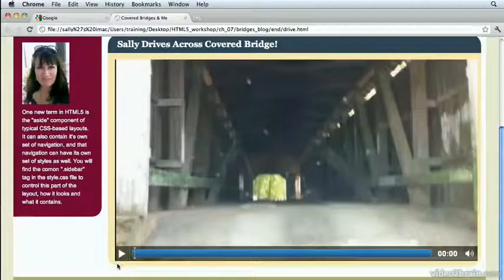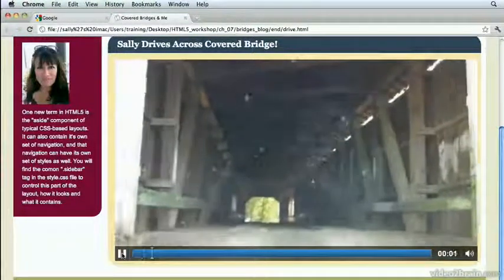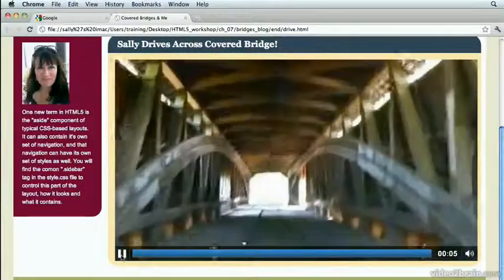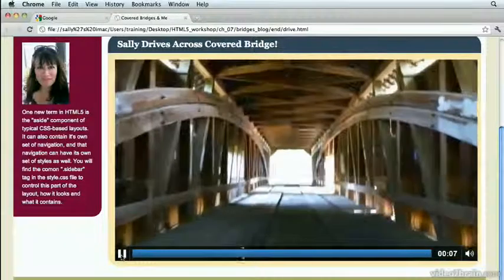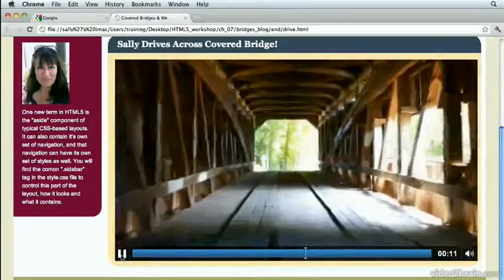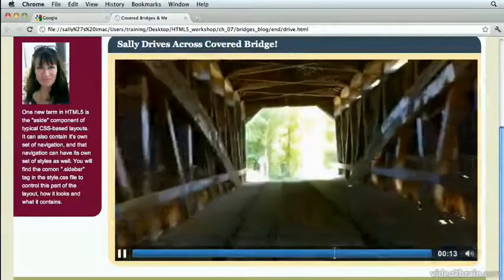So I'm going to preview it in Google Chrome. And there's my video. Okay, so here I'm going to try to drive over this bridge while I'm filming. So this is me driving across the bridge. So you can see it playing very nicely in Chrome.